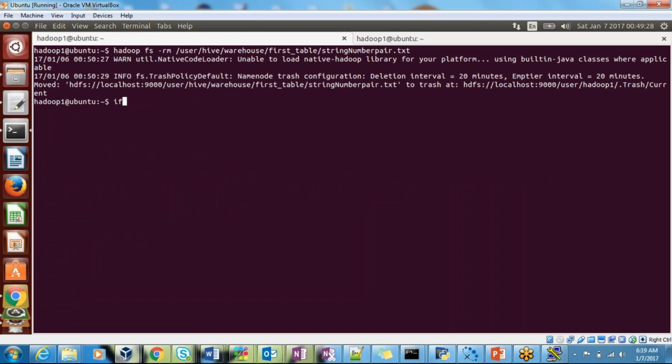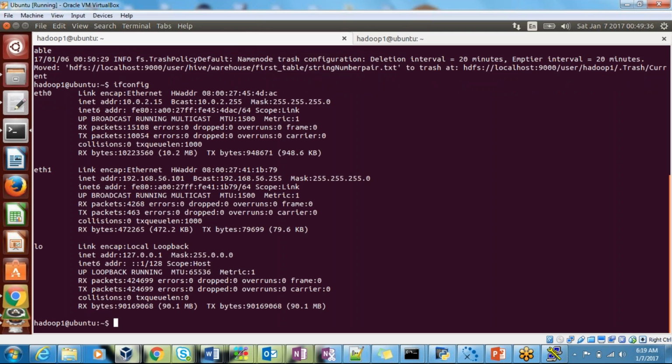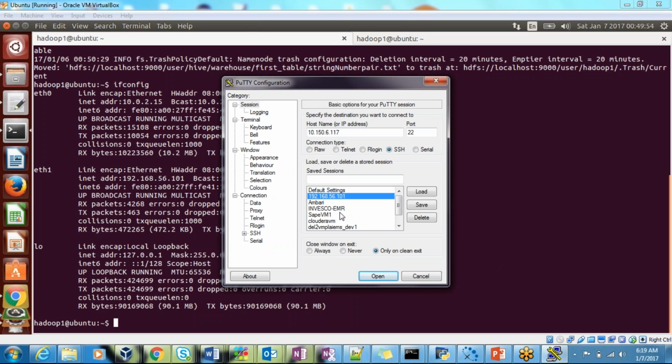Let me check here: ifconfig. To find the IP address in a Linux box, you have to use the command called ifconfig. If you use ifconfig, it will show you the IP address under Ethernet 1. We're not going to use Ethernet 0; Ethernet 1 we will be using. 192.168.56, this is my IP address. So now I'm going to connect through PuTTY to the same IP address.